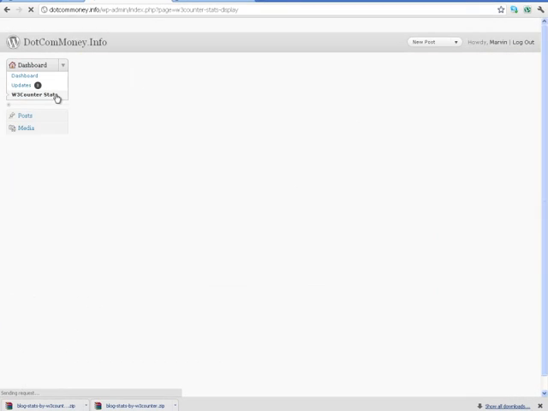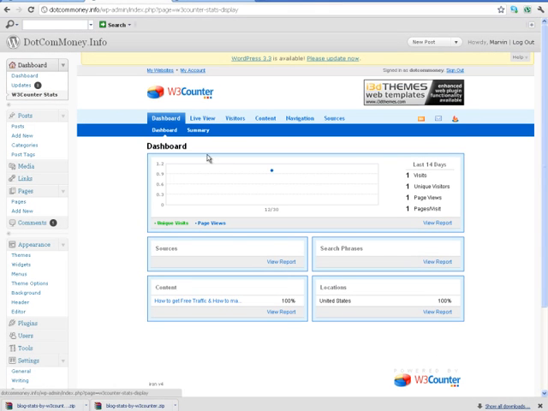You click on W3 Counter Stats, and you're going to see this little interface here. It says you had one visit. Well, mine says I've had one visit within the last 14 days. It tells you how many unique visits you have, how many page views, and how many page visits you've had. It also tells you the source of the content and the search phrases they're using to find your website.